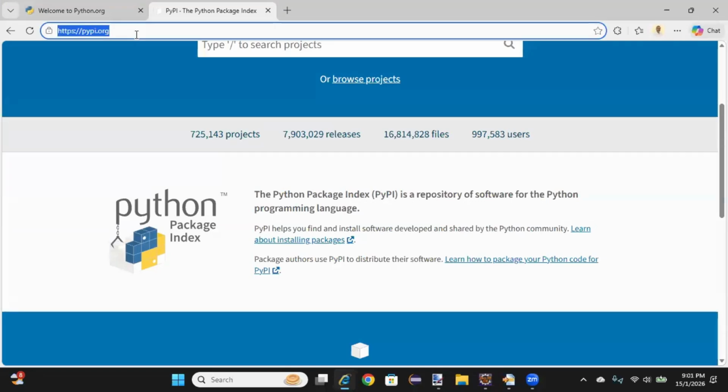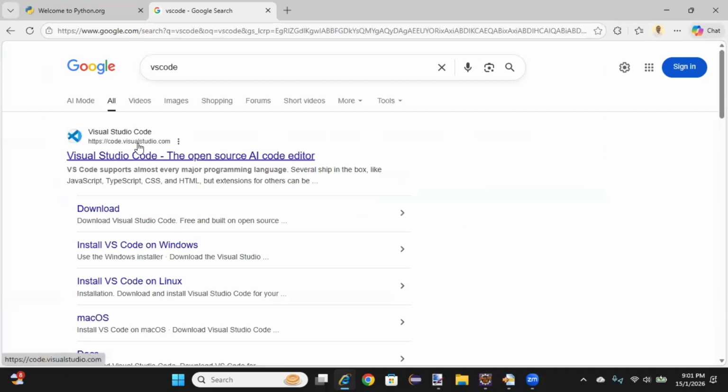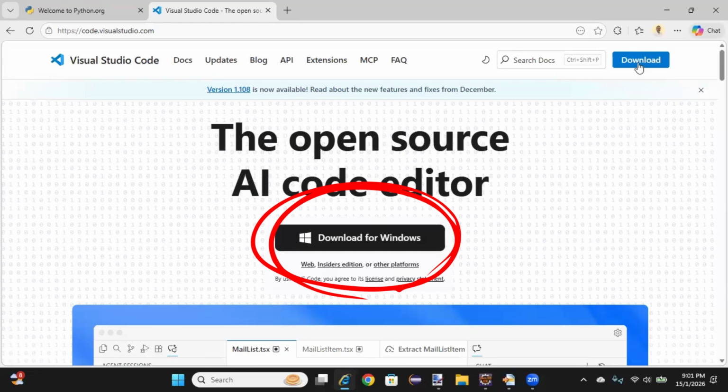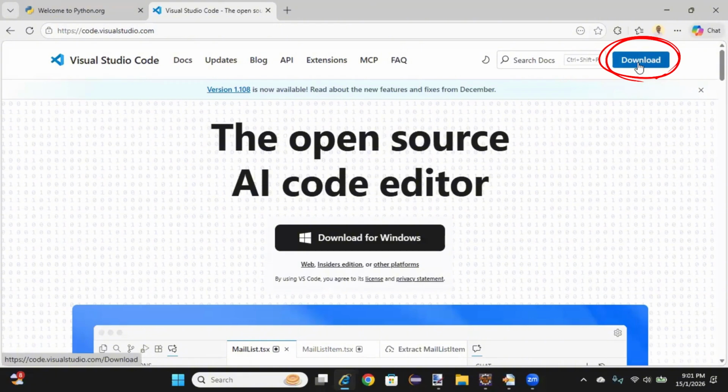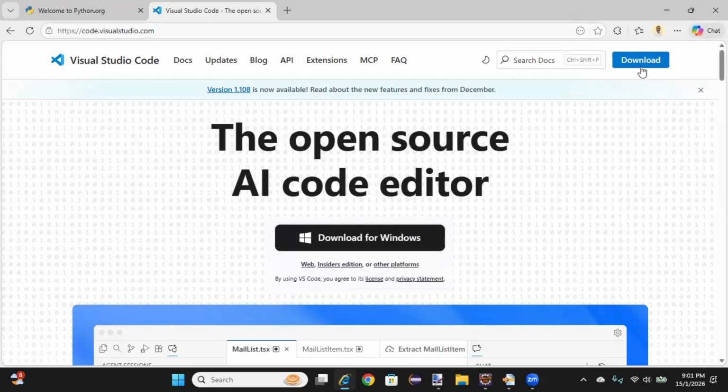Let's go back and let's look for VS Code, Visual Studio Code. I will not click this. I will not click this. I will actually click this blue color download. Why? Because I want to go to the download page. This will download the software immediately, and I don't want the software that immediately gets downloaded. So what I want to do is click this blue color button download.